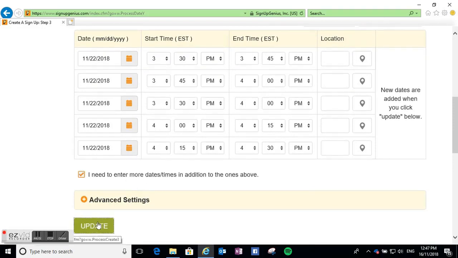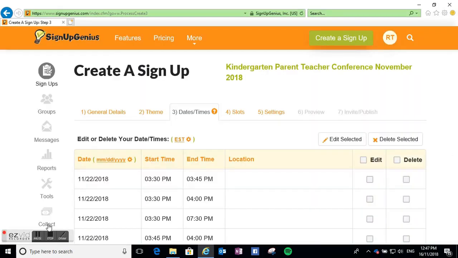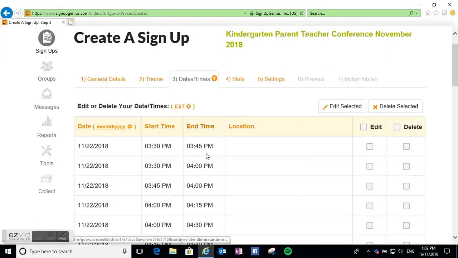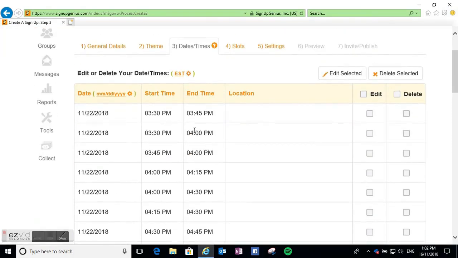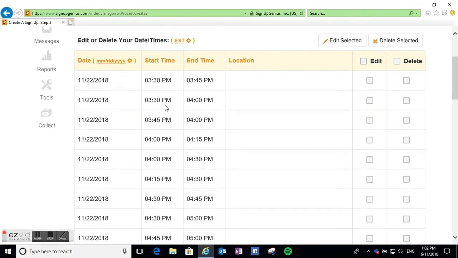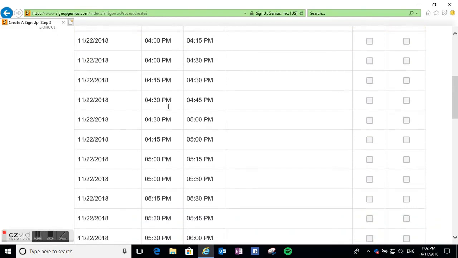You want to select this in order to add more dates and times. And what you want to do is make sure that all your dates and times are correct before you start duplicating. This will save you a lot of time and frustration later in editing.